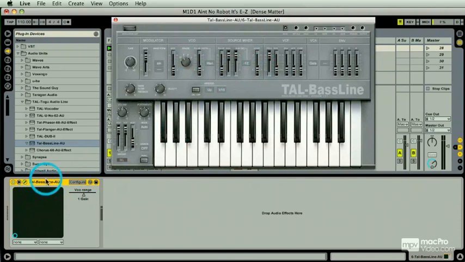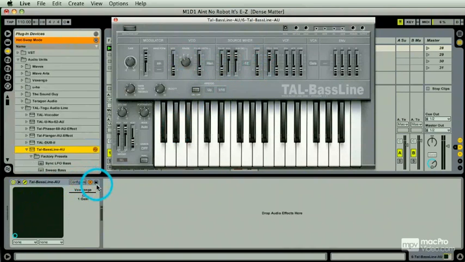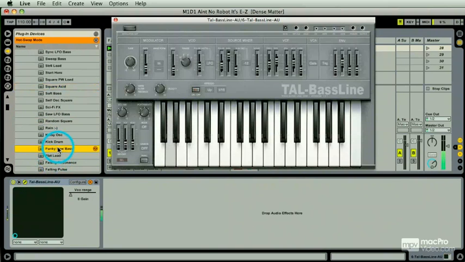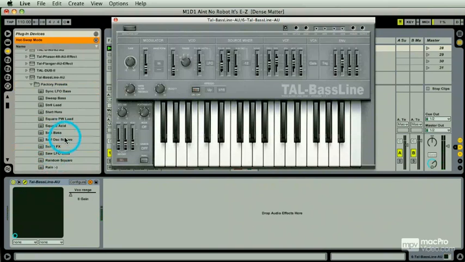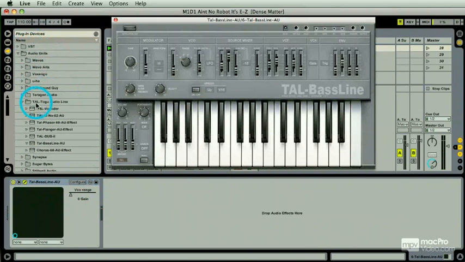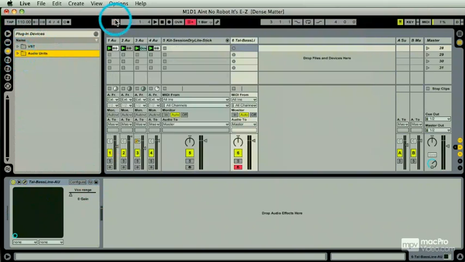Okay, now in terms of hot swap, the Tal bassline does in fact have a factory presets folder. So they do hot swap. Okay, now some third-party plugs, when you do hot swap, it just leads you to an empty folder. And the reason is that there is no preset folder to hot swap into.